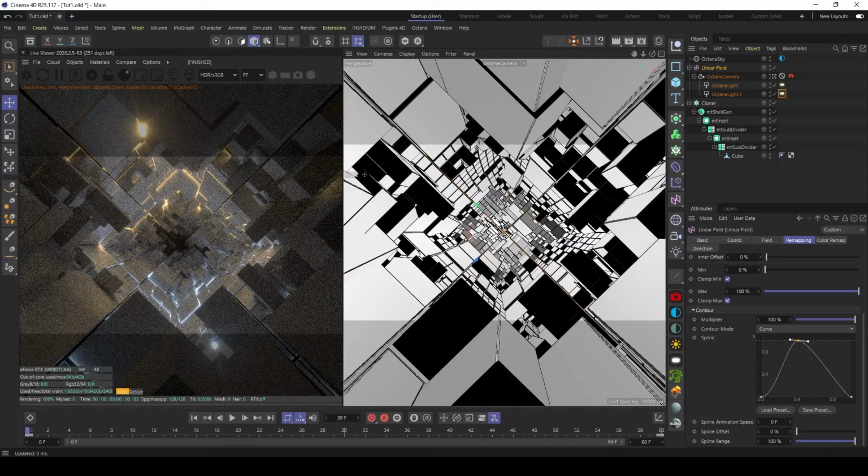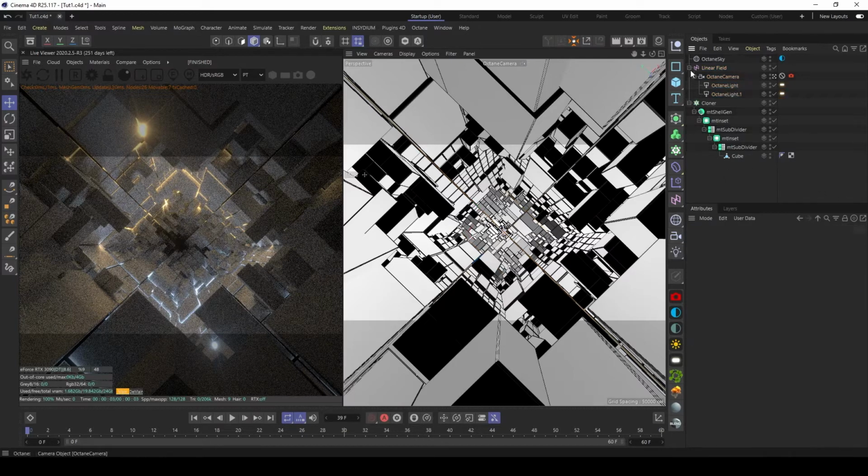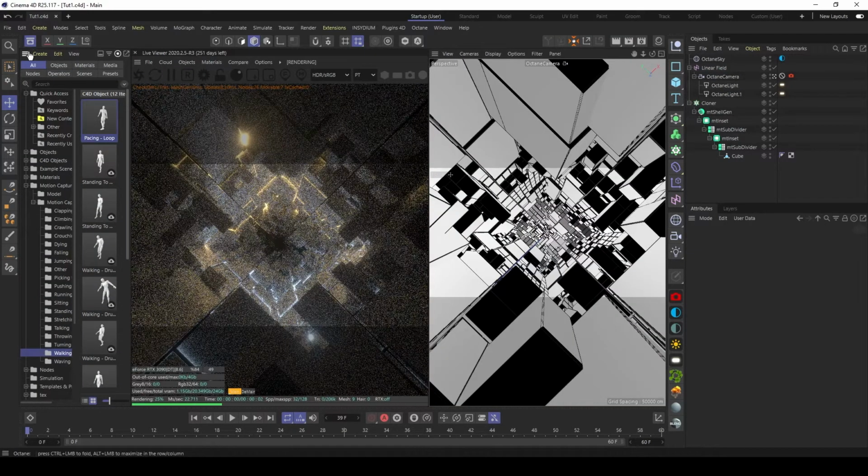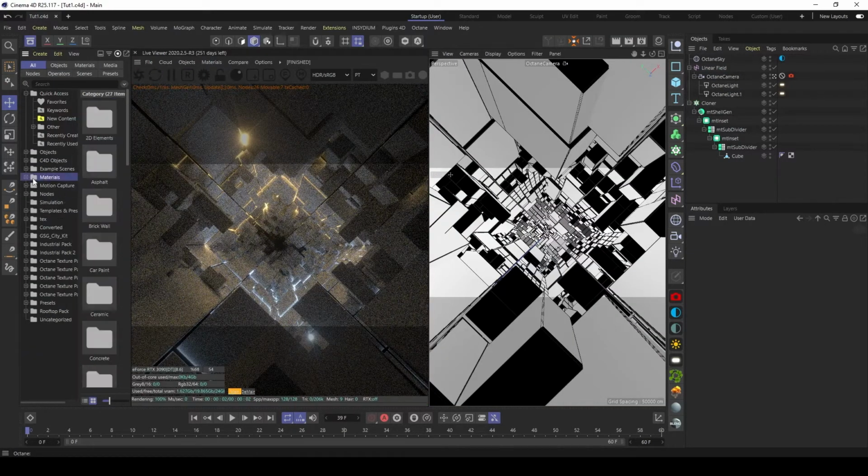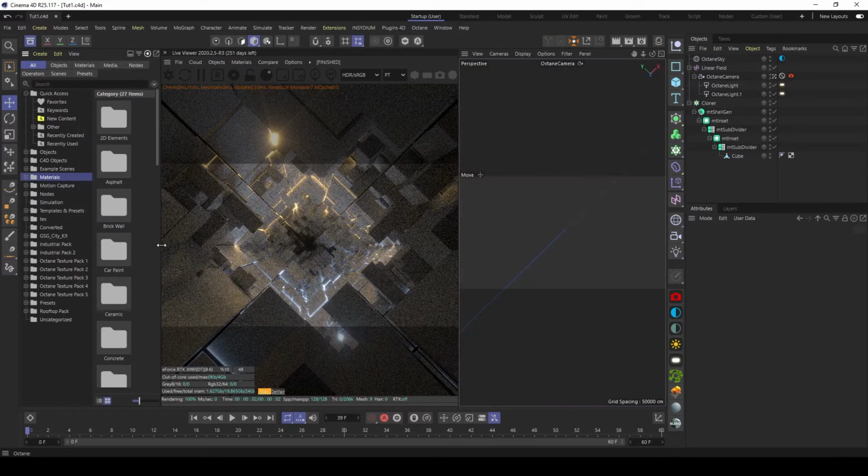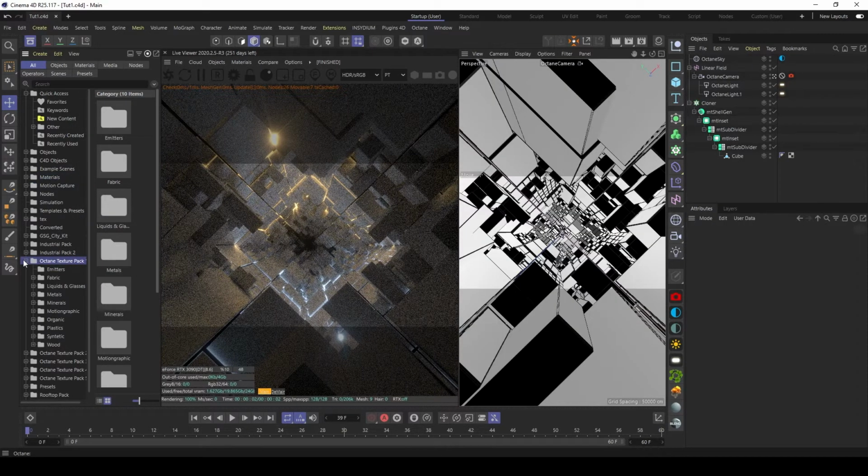Yeah, just trying to see if there's anything else. Save it. So for the texture, what I originally did, I have this Octane texture pack from the Pixel Lab. I had a link underneath in the video, and the material I used was a marble.